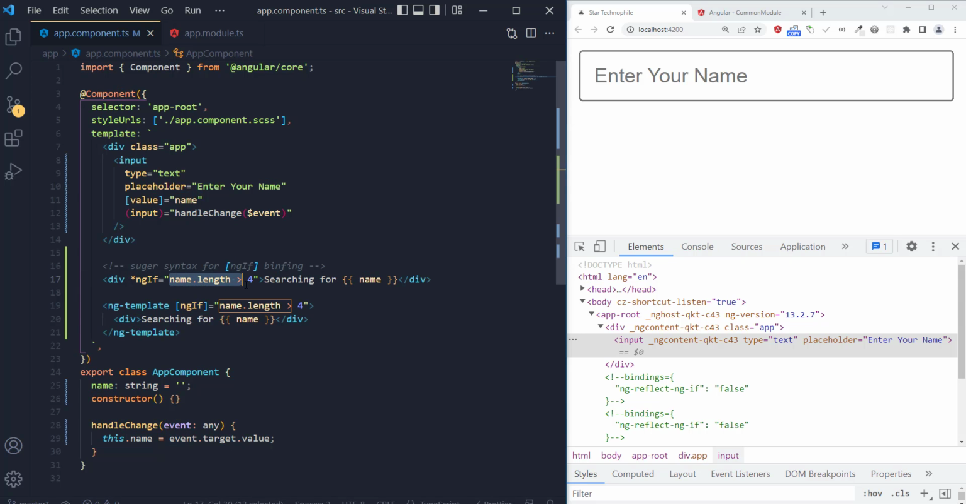And that's why this is not treated as a string, because if it were not a property binding, this value might be treated as a string. But if we write property binding, this value is always treated as an expression, or any variable name or anything which is coming from the class, right? So this is about ngIf.